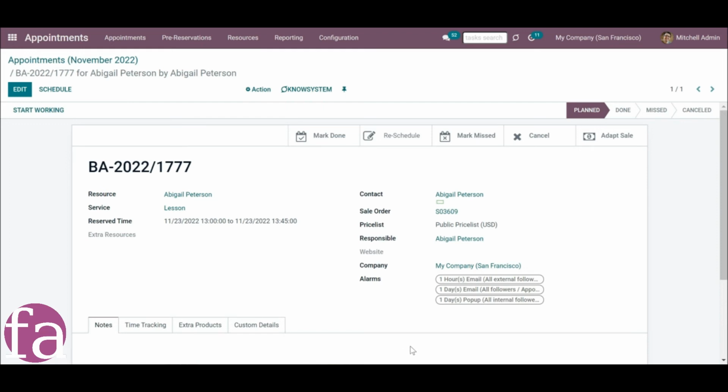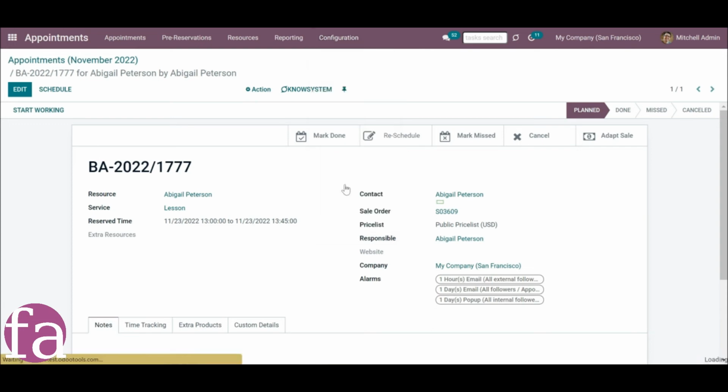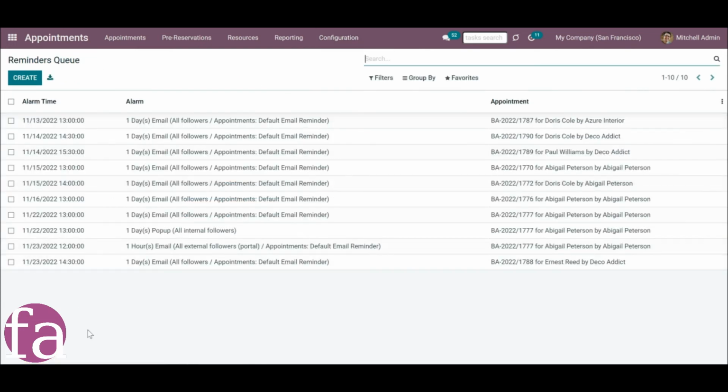To make sure that the settings are applied correctly and to control the alarm setting, you can refer to the queue of alarms, which can be seen in the menu Configuration, Reminder Queue. There you will find all the alarms that were generated for appointments.